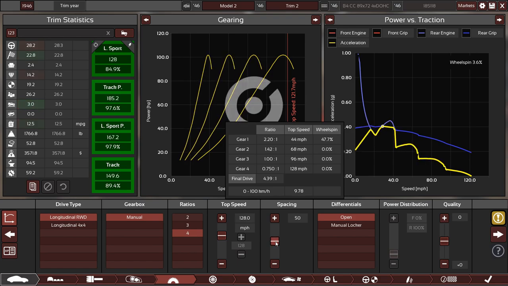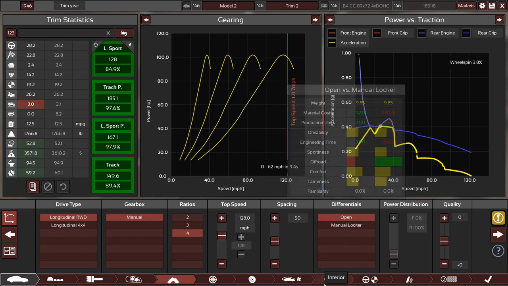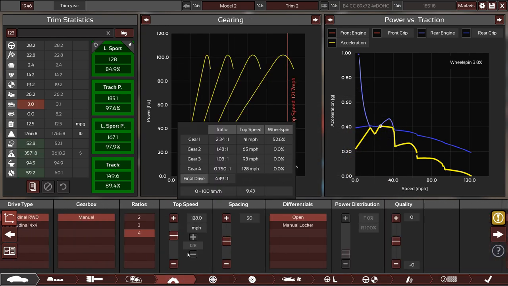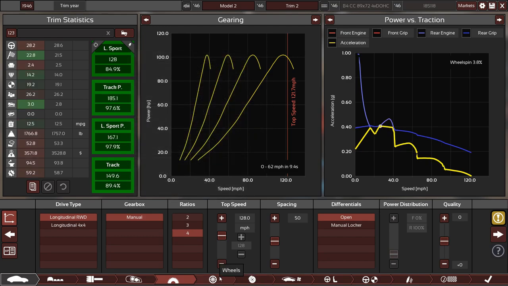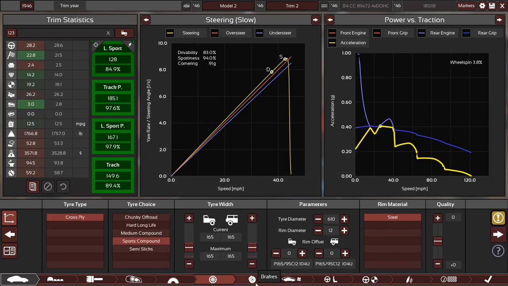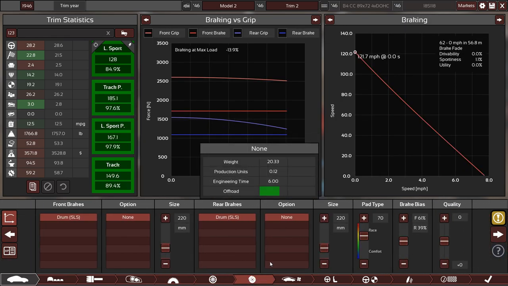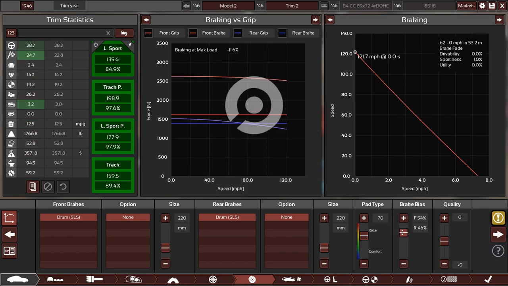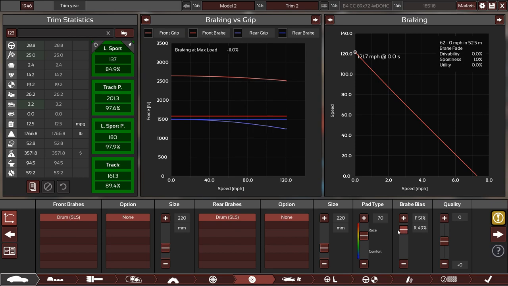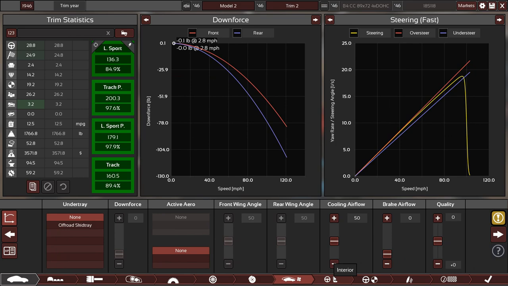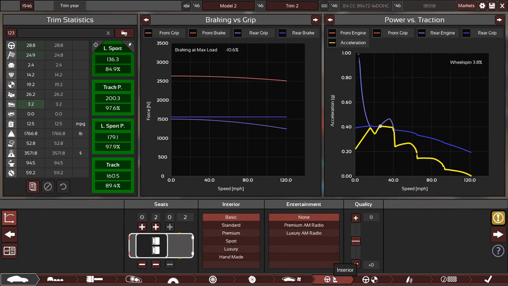Don't necessarily want the shorter or longer gearing. No manual locker. Test out 3 gears. Yeah, they definitely want 4. I mean, it's not a huge difference, but it's enough of one. Got some work to do on the suspension. Fifty-fifty brake bias. Not terribly efficient, but it's 1946.